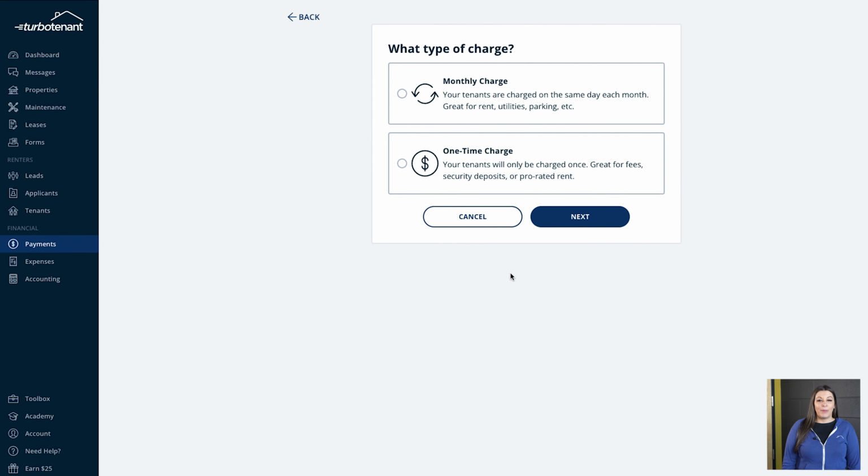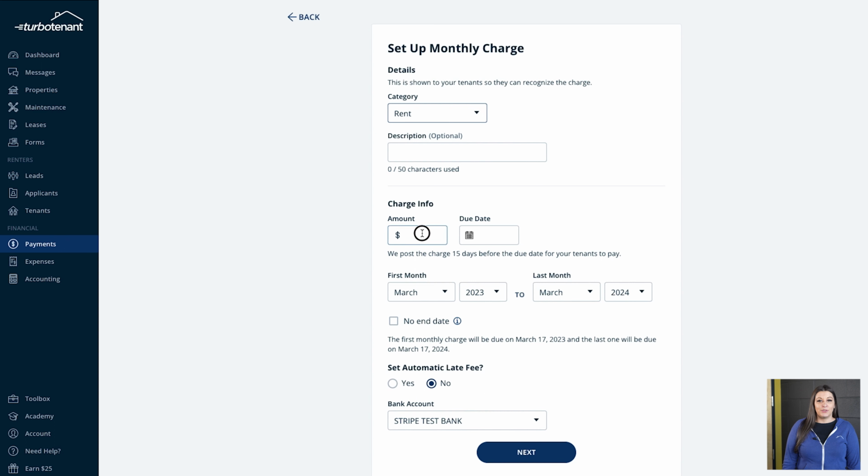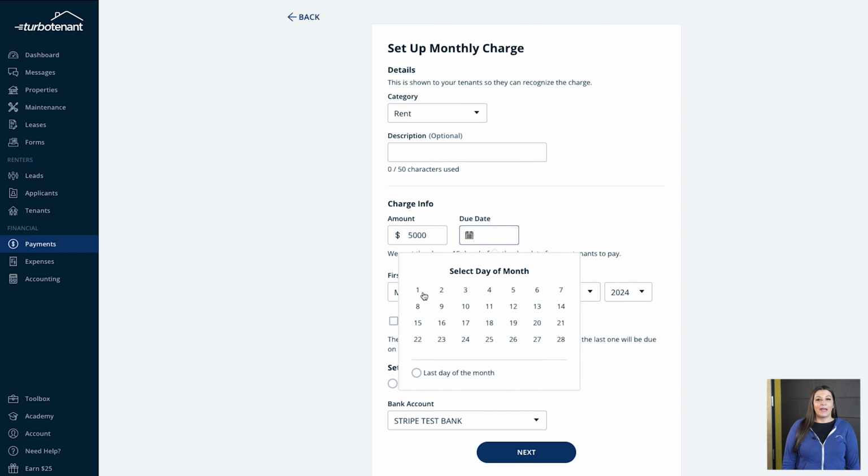Then we start sending reminders 7 days before the due date, with another one 3 days before and another on the due date. If the payment hasn't been submitted on or before the due date, we'll send a reminder the day after to let the tenant know they now have a past due balance.